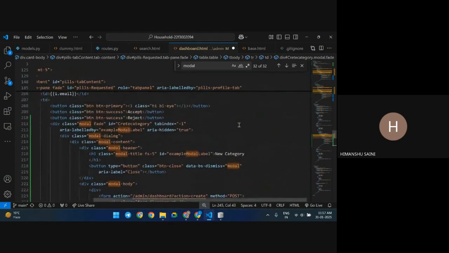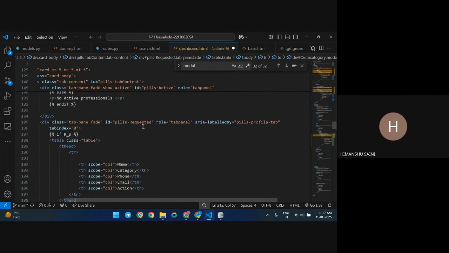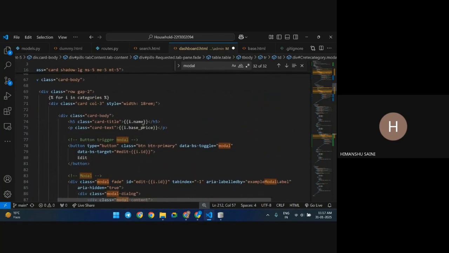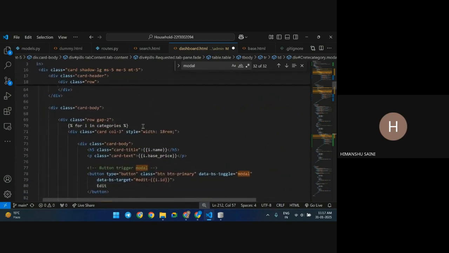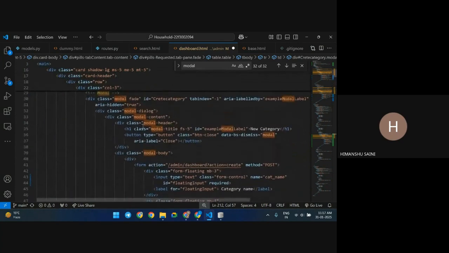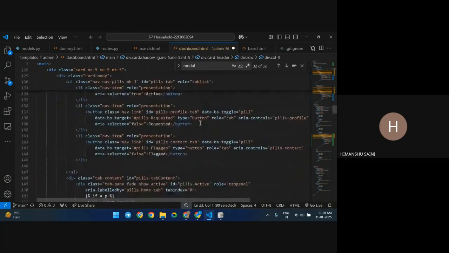Okay. So this is a button for reject, and it should open this modal, right? So for opening this modal, I have to write those classes in this button. So where are those classes? I have to copy it again. Yeah. So this is the class: button, type button, warning, data-bs-toggle modal. So this should be here.